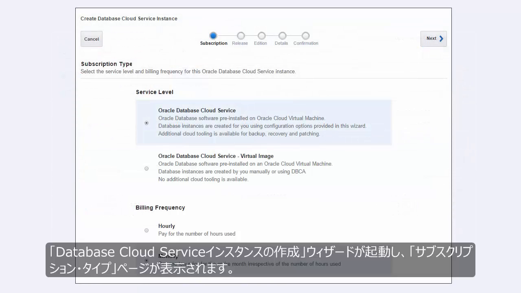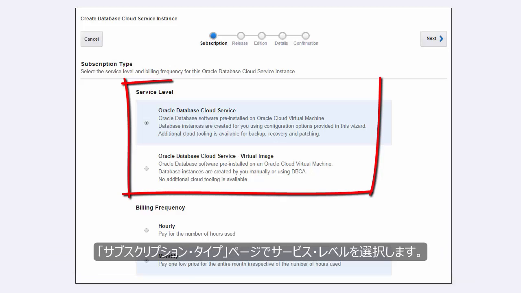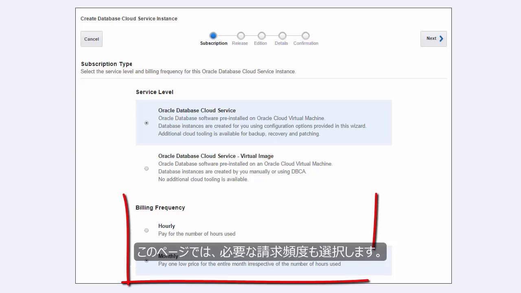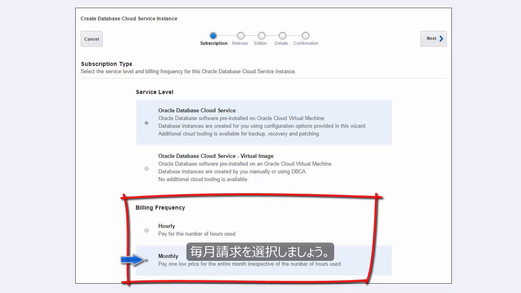The Create New Database Cloud Service wizard is invoked, and the subscription type page is displayed. On the subscription type page, select the service level. In this example, we choose Oracle Database Cloud Service. On this page, also select the billing frequency that you want. Let's choose monthly billing.